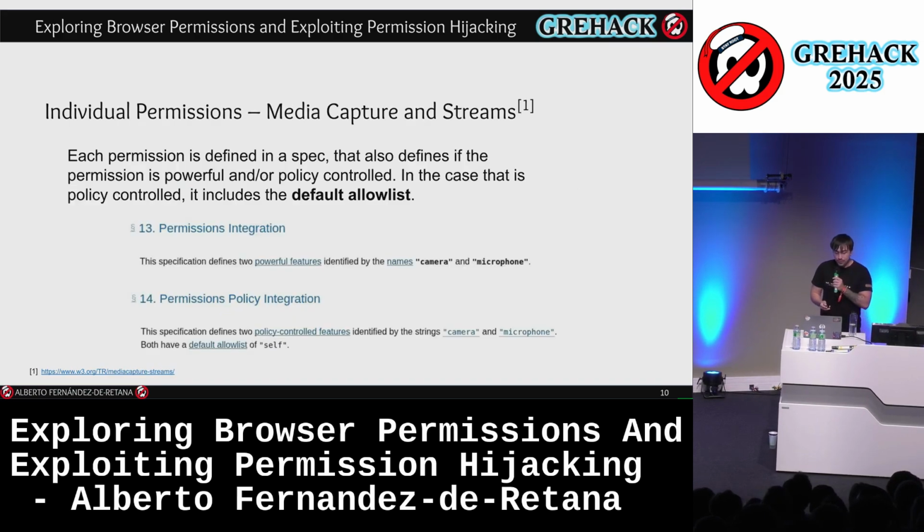Apart from these two main characteristics, there are individual specs for each of the features. For example, for camera and microphone, there is the Media Capture and Streams spec. And in this specification, apart from declaring a lot of stuff, they usually have two sections. One is talking about if they are powerful, and the other one is if they are policy controlled. These screenshots are from Media Capture and Streams, and you can see that there is a definition of two permissions, camera and microphone. And for the policy control section, there is also the default allow list.